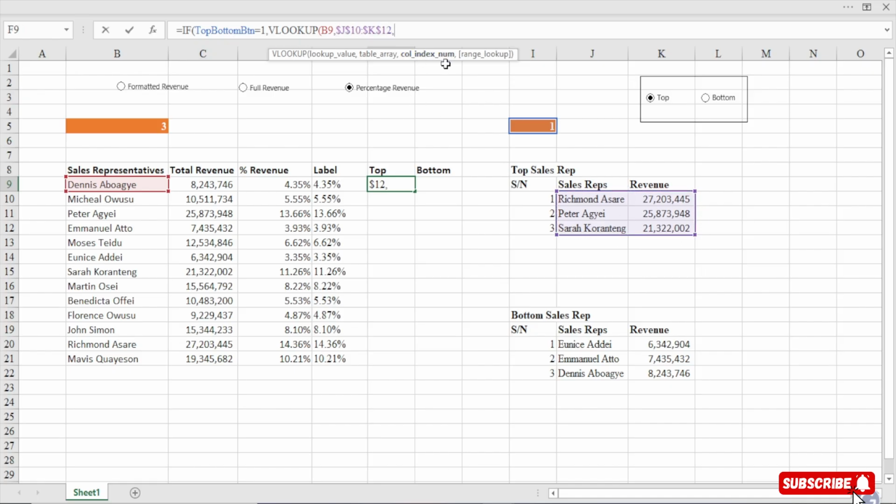And then what's the column index number? So now what you want to return. We want to return the revenue. Starting from this table, this is not part, because we didn't select this. So starting from what you have selected, this is column one. Do you see that? The rep is column one, and then the revenue is column two. So what you want to return can be found at column two. Perfect. So comma.